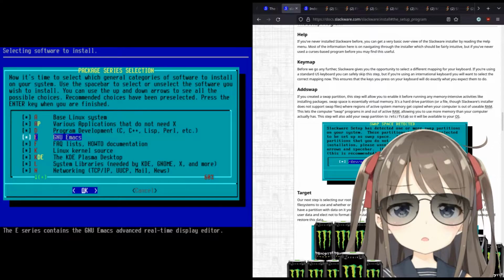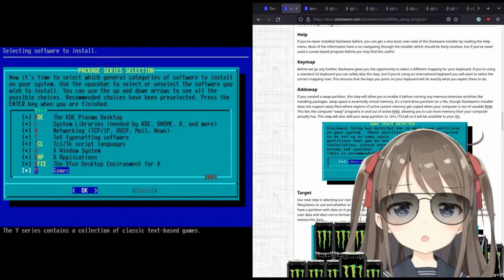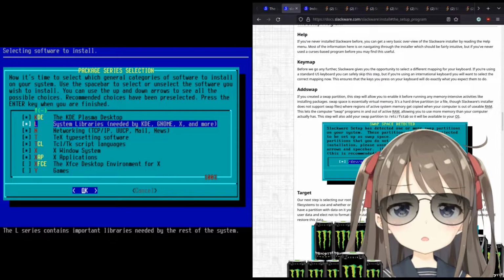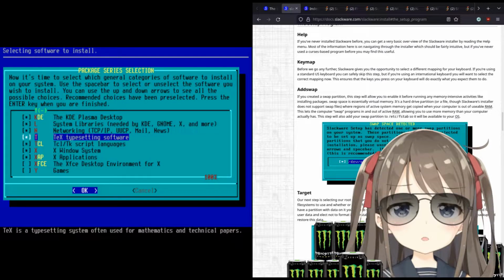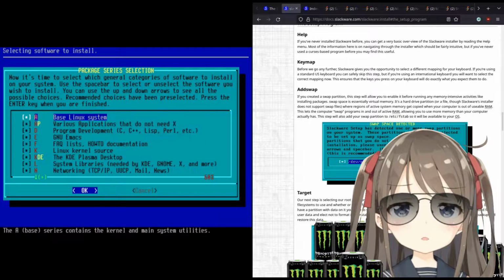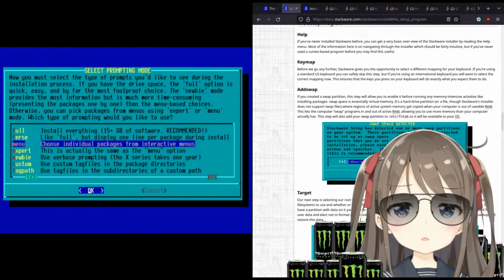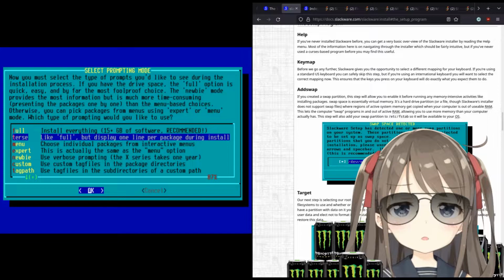Here are some packages that we can select and deselect. You can press space to get rid of them. I'll get rid of XFCE and games since we already have KDE Plasma. And I think that's fine. Go ahead and do a root install. We can do a terse install.